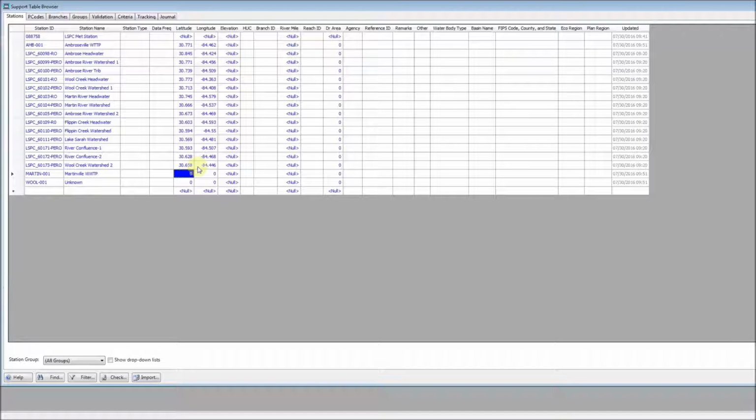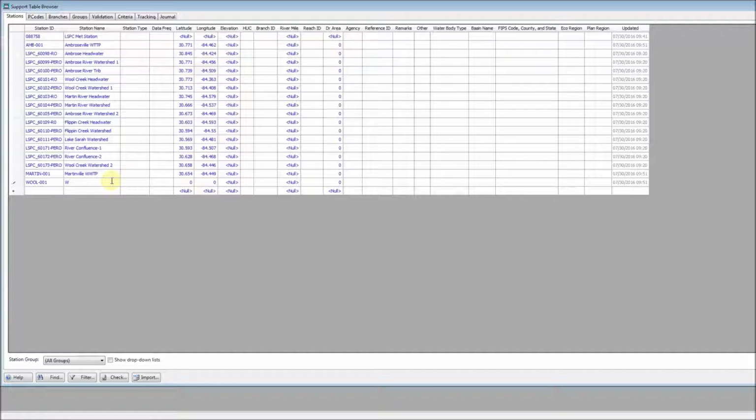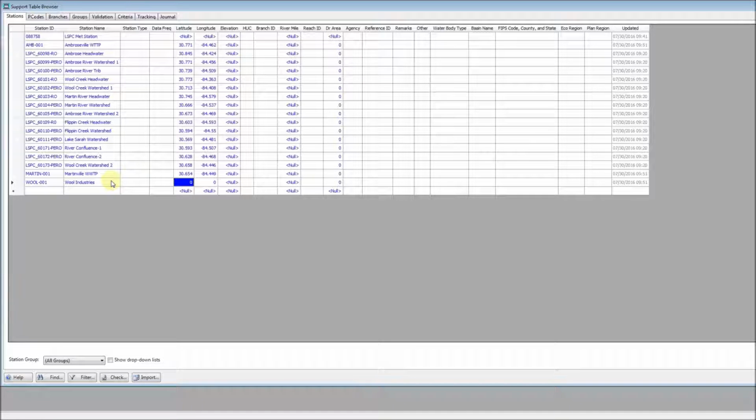And it also has a latitude and longitude that we can put in, and you'll see that this is useful later when we look at data in a GIS sense. And then this is wool industries, and it has a latitude and longitude.